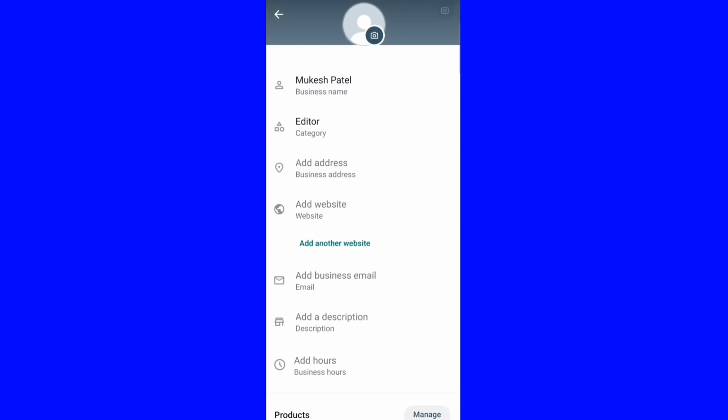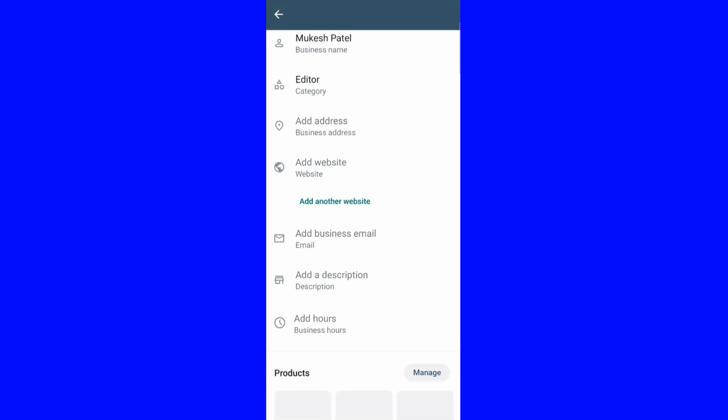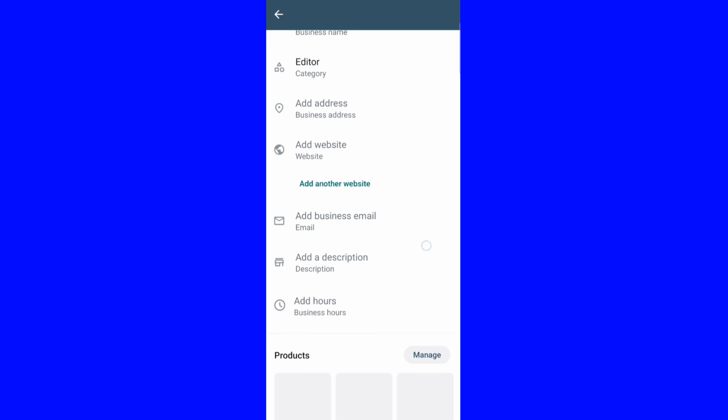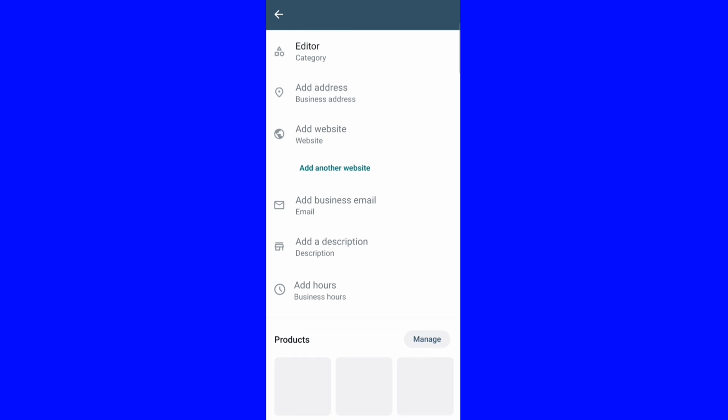Now, you need to add your business email address. Then, write a detailed description at the bottom, explaining about your business. It also asks how many hours you would like to work, so select your hours.